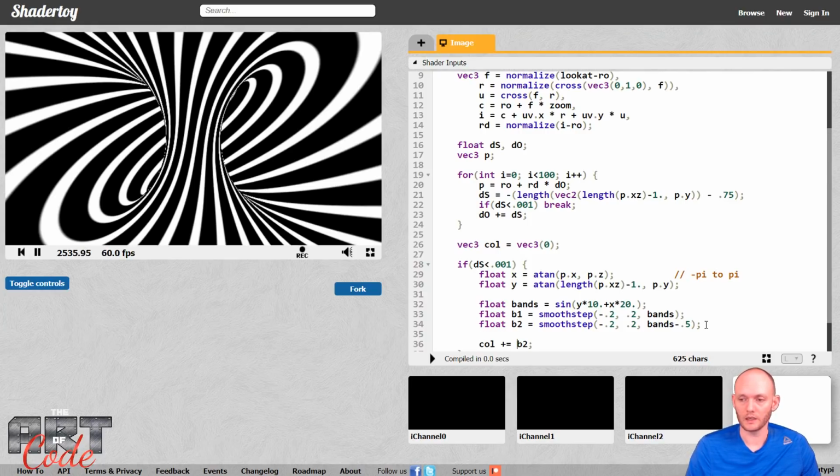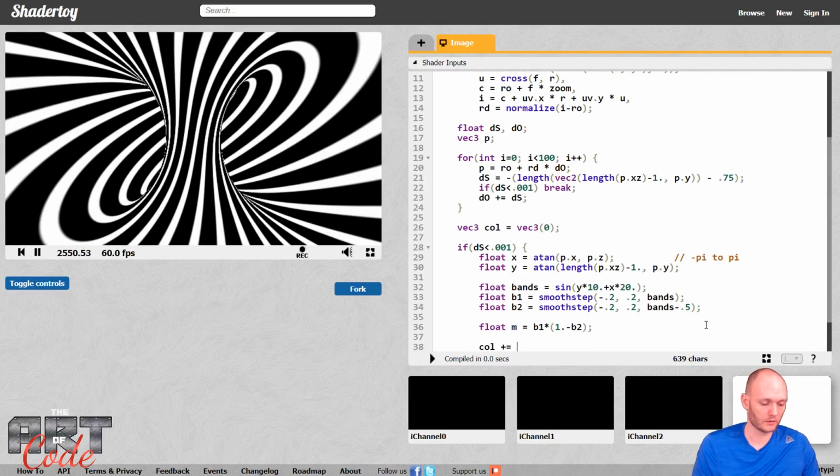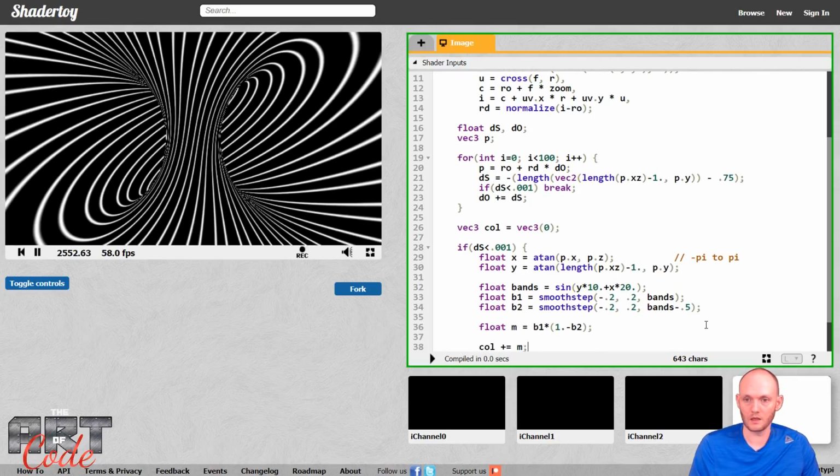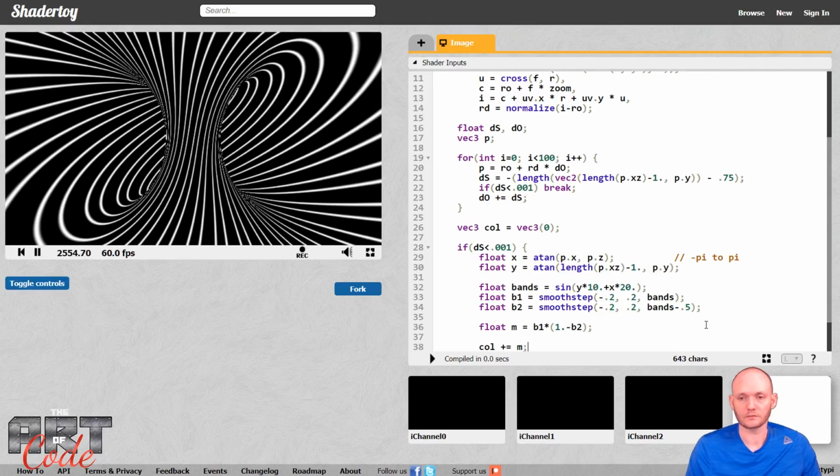And so now if I multiply those by each other, let me just call this m here. So float m equals b1 times the inverse of b2. And let's look at that. Call plus equals m. So now we just have the edges. All right, so now I want, inside of these grooves, some ripples.